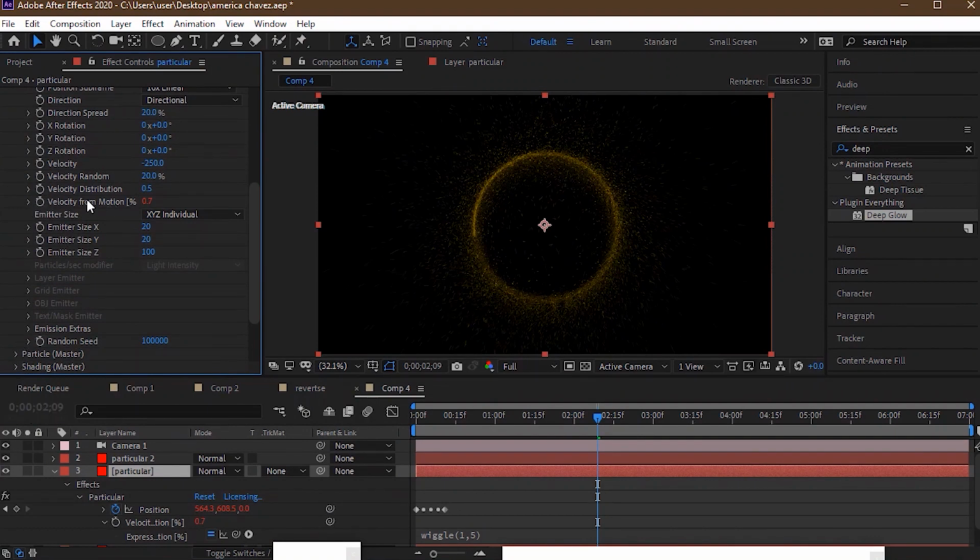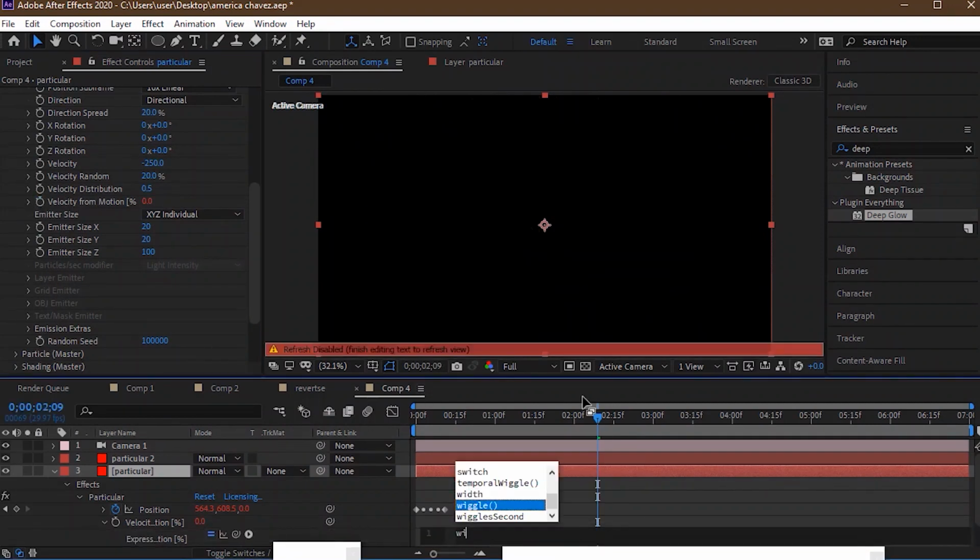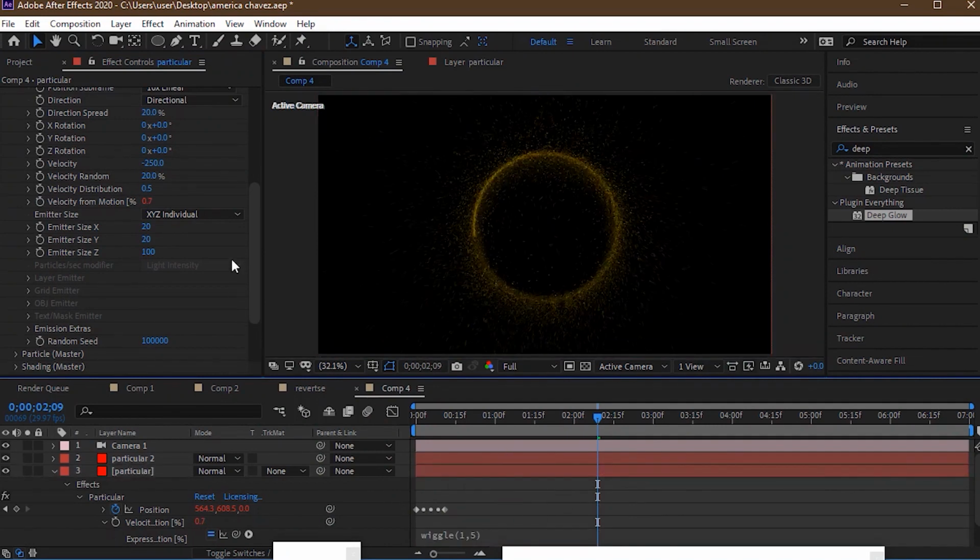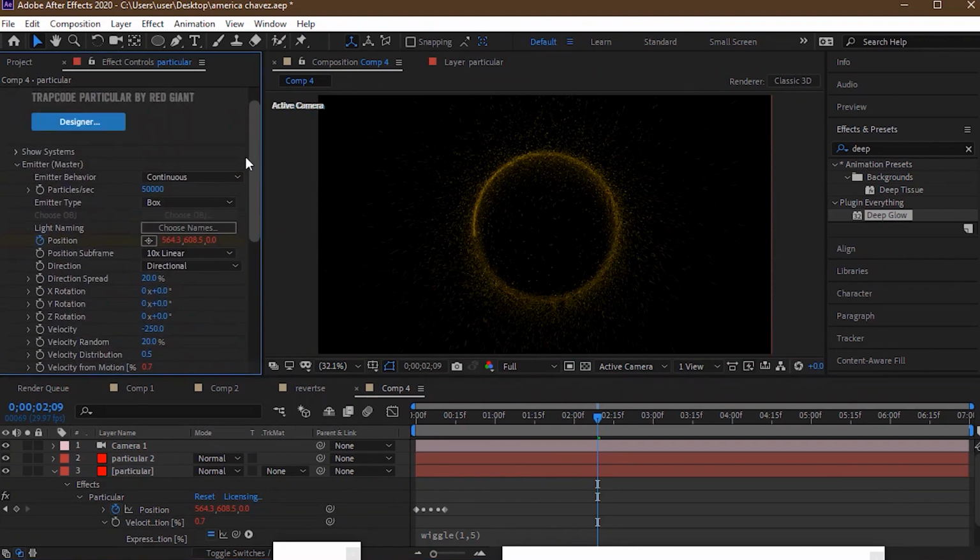So we're going to go back to the wiggle part. We're going to set the velocity from motion, click on the stopwatch. It has been set to 0, and we're going to click on Alt, and we're going to use the wiggle, and we're going to press the 1.5. Boom. So we have the particles, but the particles don't seem to be enough. It looks a bit awkward.